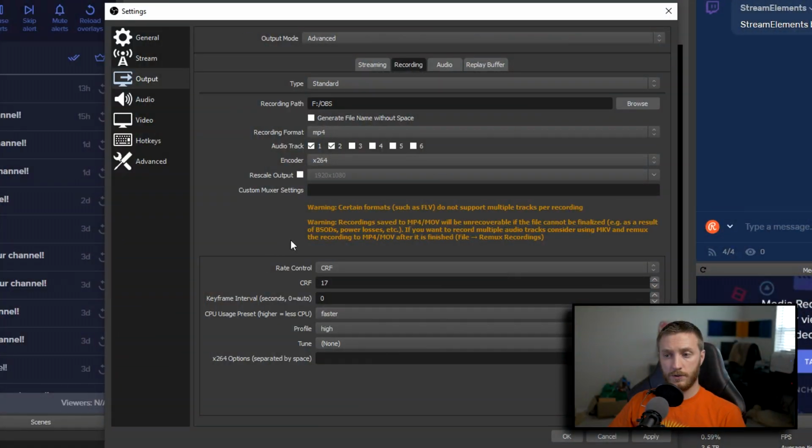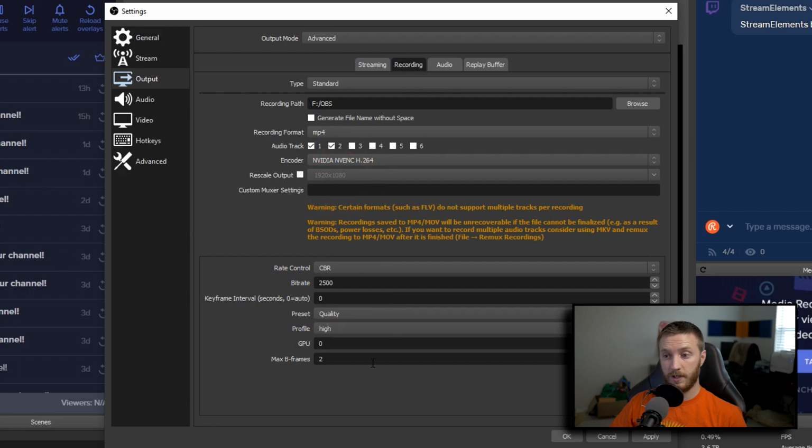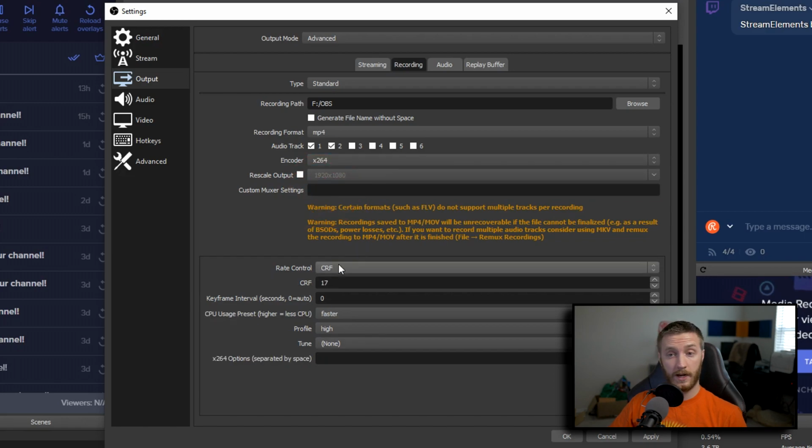So if you choose the x264 encoder, you're going to see some options down here. And look, if you choose the NVIDIA or the AMD, the options are going to change a little bit. So I'll go over both of those as well. So I'm going to do x264 because that's the one I recommend.